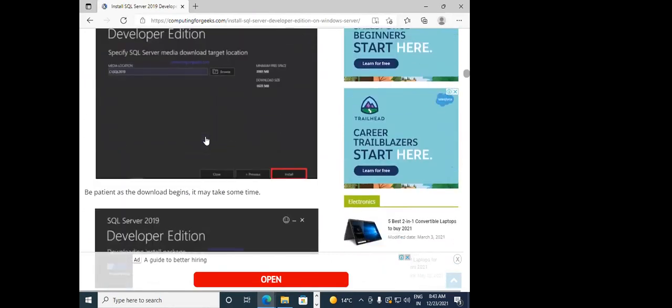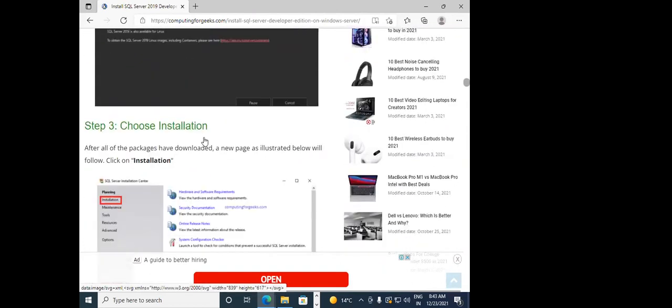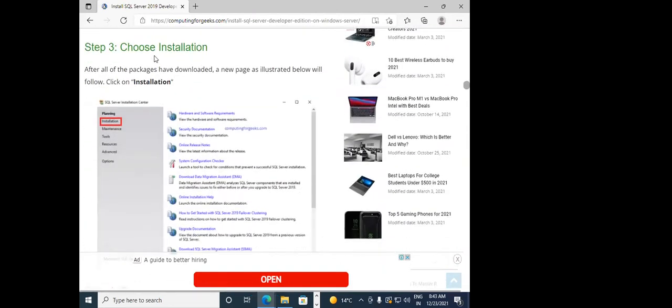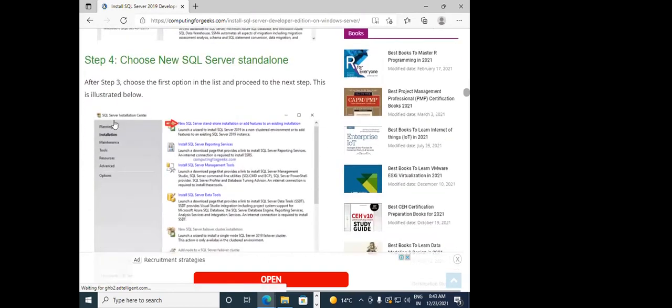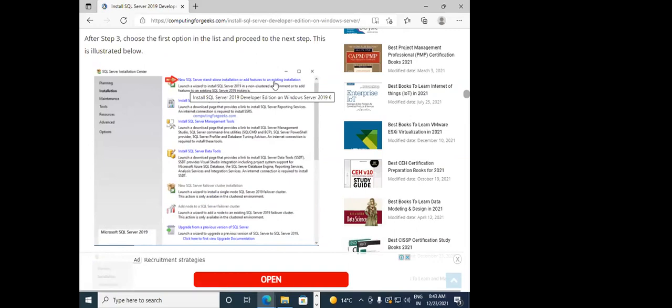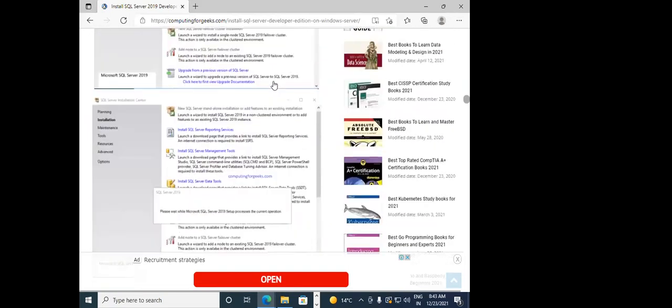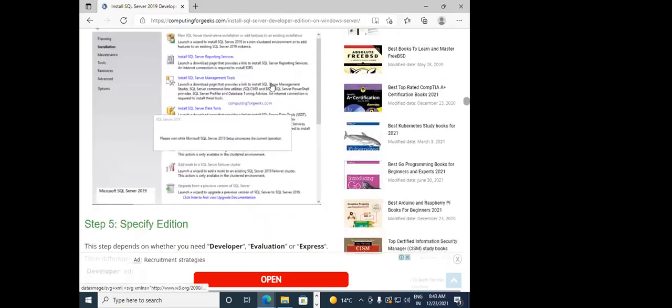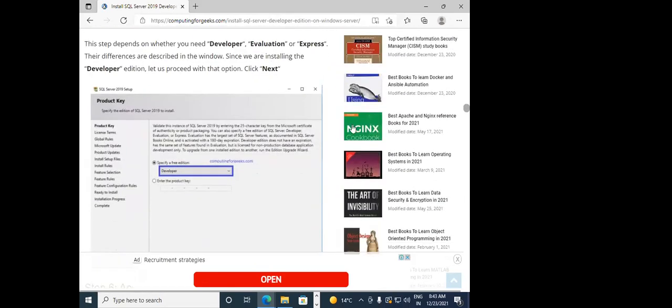Then in the next step, choose Installation. Here on the left side, there is an option called Installation. Select this installation. After selecting it, you select New SQL Server standalone installation. There is an option here, New SQL Server standalone installation. Select this option, and after that, next one, specify the edition.